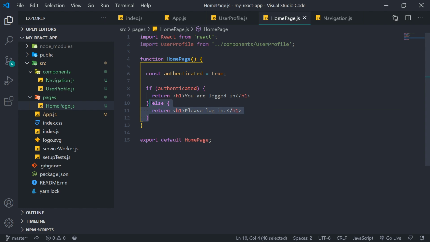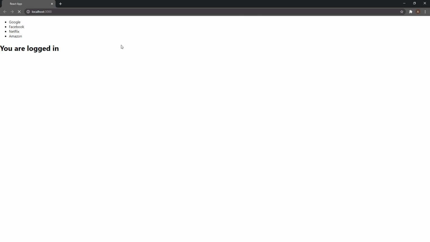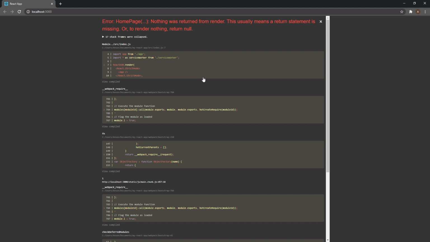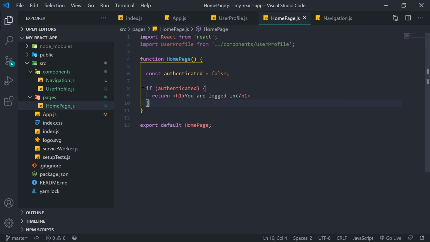Now notice how if I actually get rid of this else, and I set this variable to false, you're going to see that we get an error. The reason is that there's nothing being returned, because this condition is false, it's not met, so it's going to throw this error. So always make sure that you have this else case over here, or something by default to be returned.